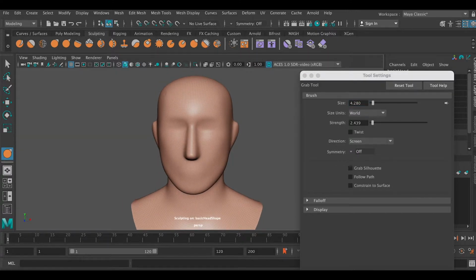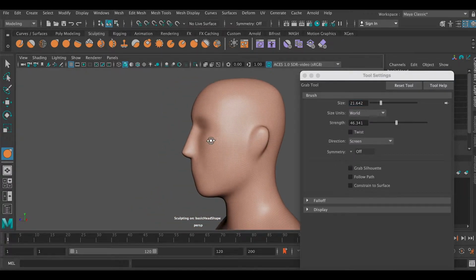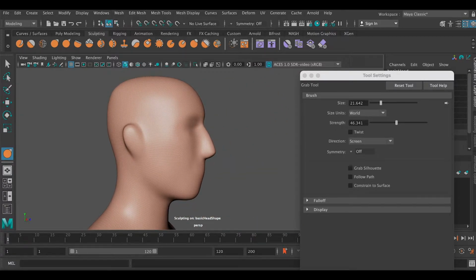So the grab tool, basically you can grab any part of the object and just move it. So I'll just turn the strength up just to show you what it's doing, and you can just move it around. So it just grabs part of the object. It's a great tool to start with because you can pull the mesh into that basic shape of the character, because you want to start big and then gradually add that detail in.